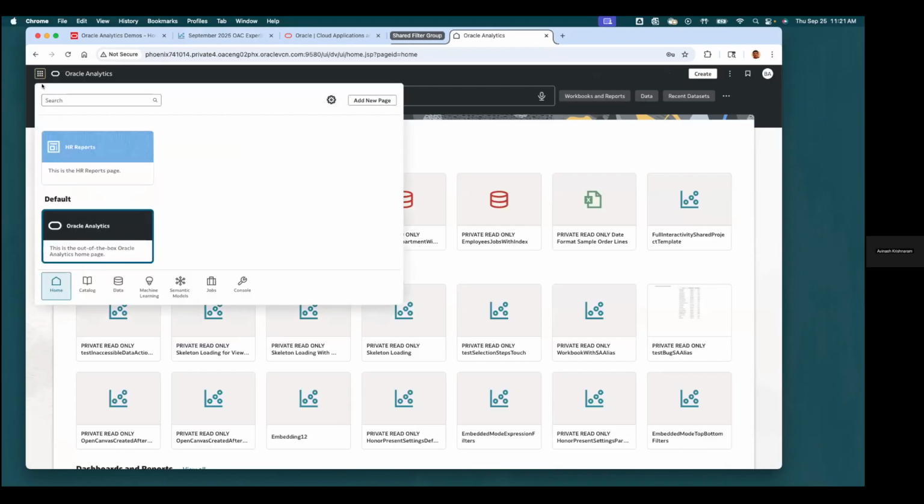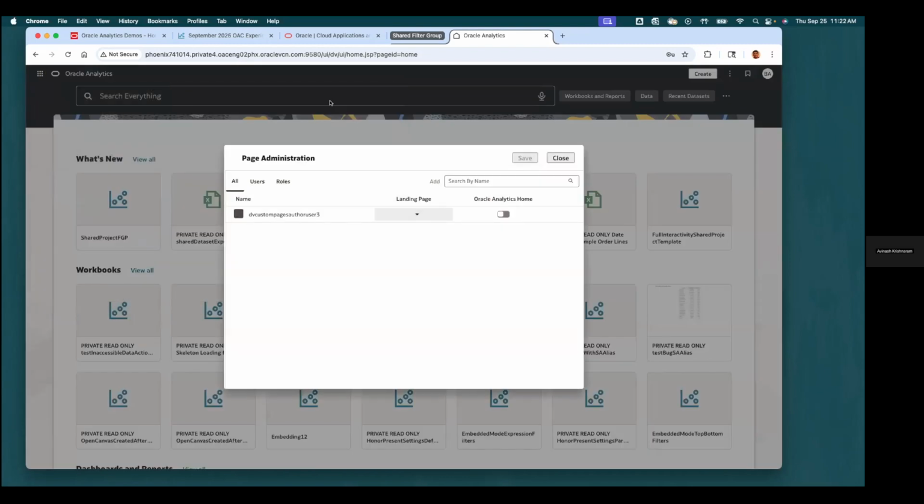So when you open up the menu icon on the top left-hand bar, this displays the page switcher dialog, which is showing me all the pages that the user has access to. The functionality we've added in September is privileged users with fine-grained permissions to manage pages will see the new settings icon on the dialog. And when you launch the dialog to manage pages, you can basically specify landing pages for specific users or user roles.